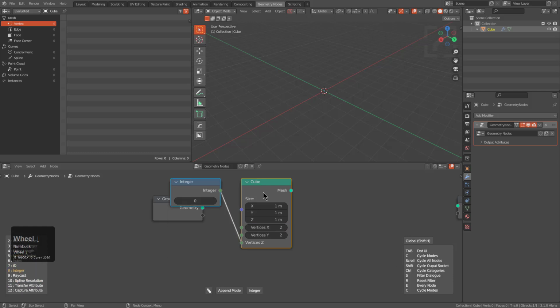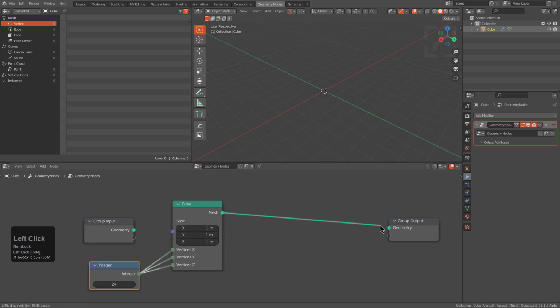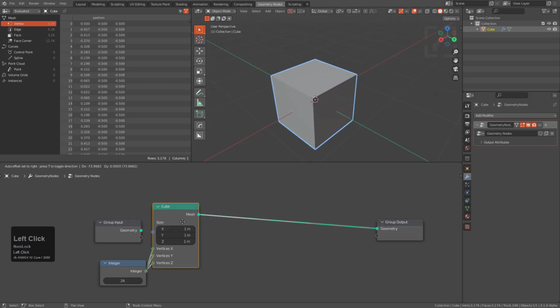So in this case, I'm looking for integer, and then from here we can connect that to all three of these and set this to something like 24. And let's also connect this to the end just so we see what we have going on.